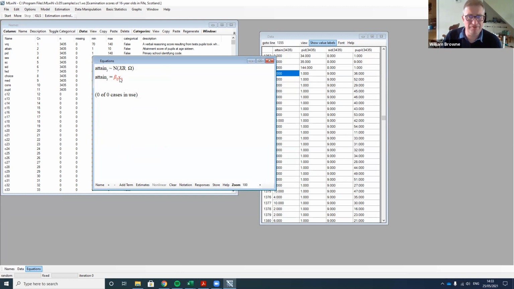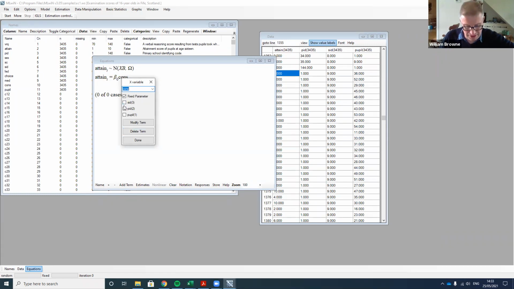I now need to specify the right-hand side of the model. So I click on the red x node. I choose cons, which stands for constant. It's just a column of 1s. And to start with, let's just have a model with secondary school and pupil.